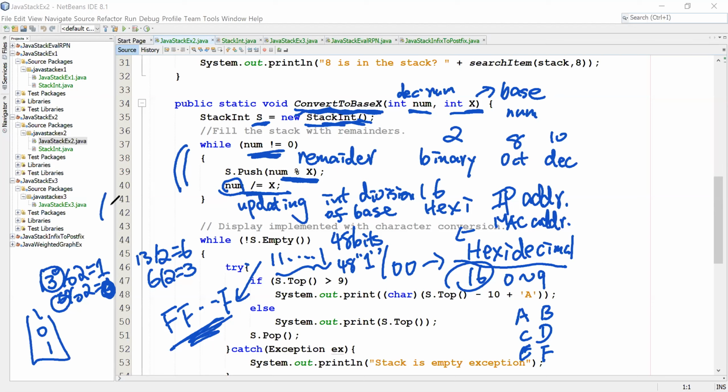If you use 100 modulo 16, the remainder is going to be 0 to 15.